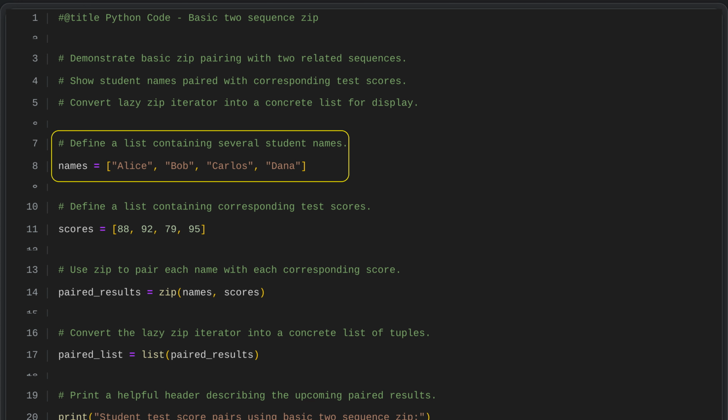We begin by creating a list of student names: Alice, Bob, Carlos, and Dana. This list will later be matched with a separate list of test scores. By pairing each name with a score, we can clearly associate every student with their performance. This structure makes it easier to organize and work with the data.